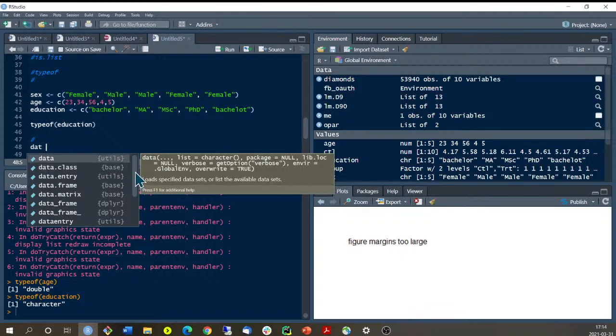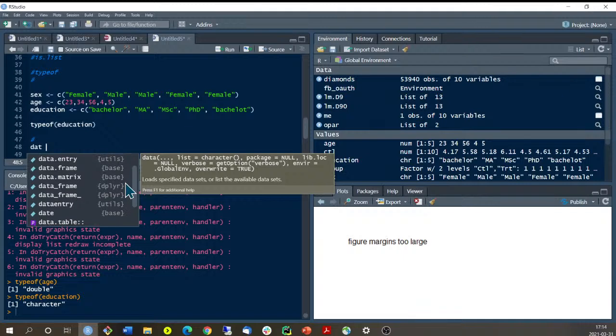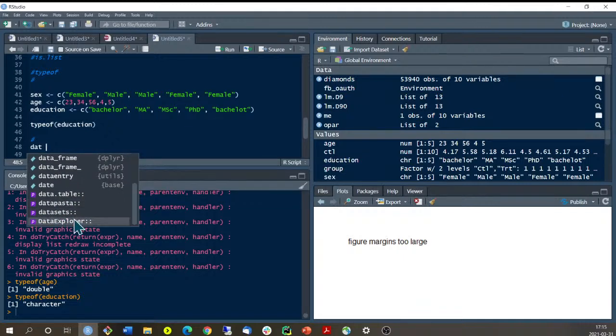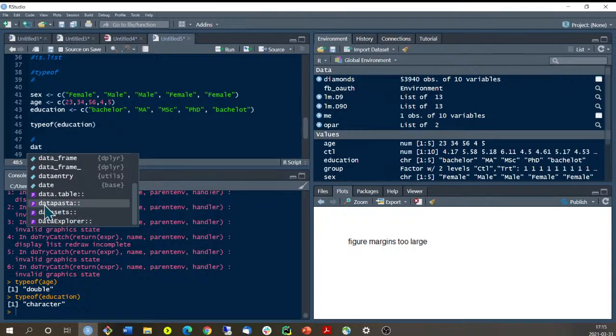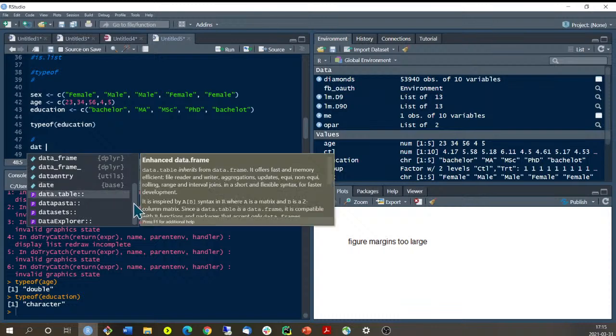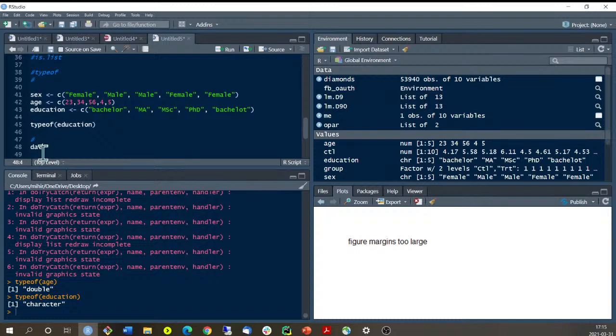So R is predicting what I am looking for: data entry, data class, matrix, data frame, and so on. And the data explorer, these are the packages to explore, for example, missing data. Data paster is like to paste. You copy somewhere, and then you paste it. And then date. There are many functions with DATA, so that's why it's predicting the next character.